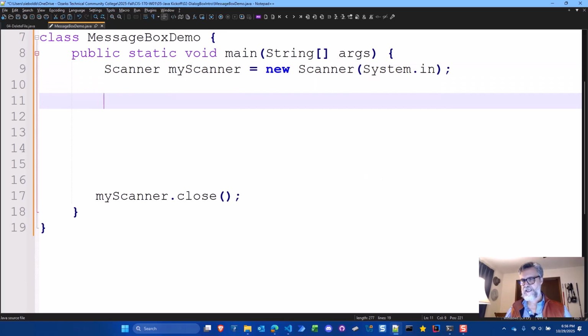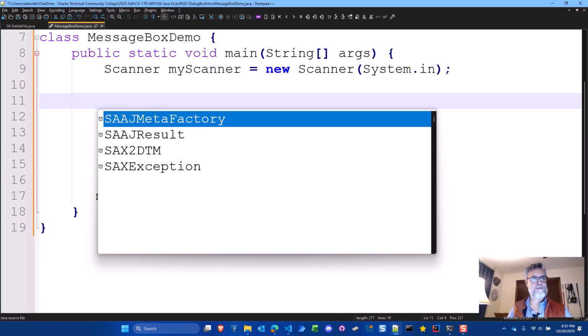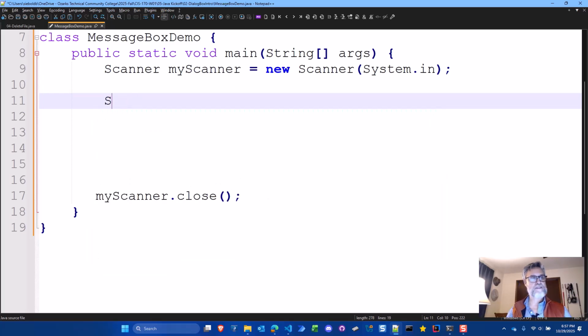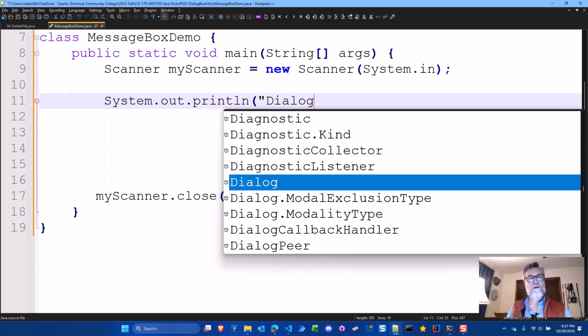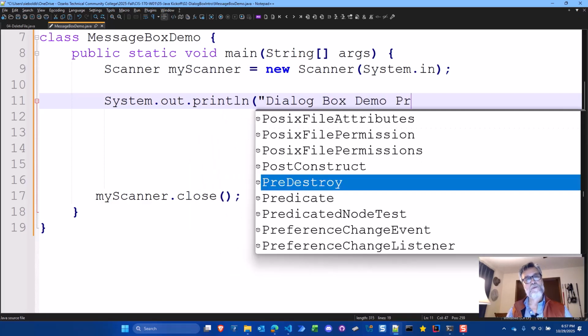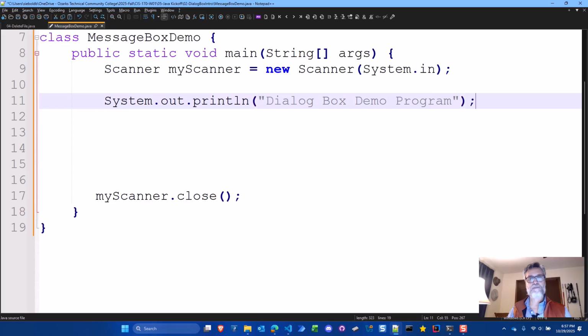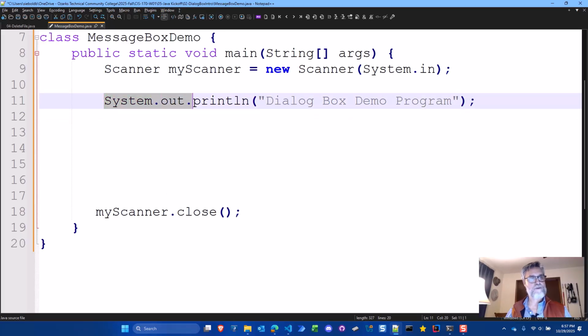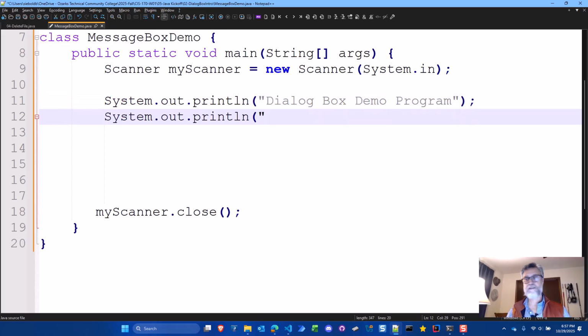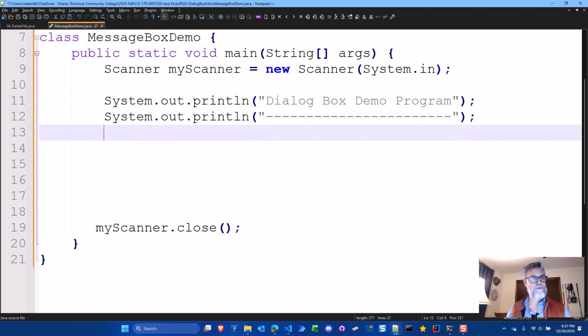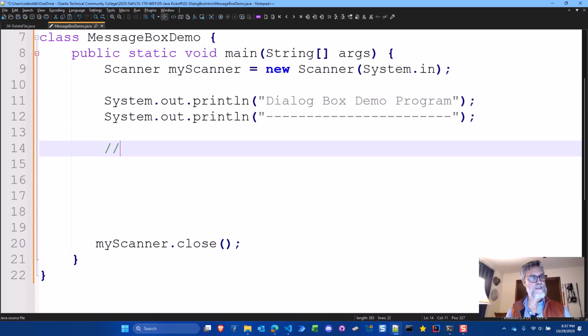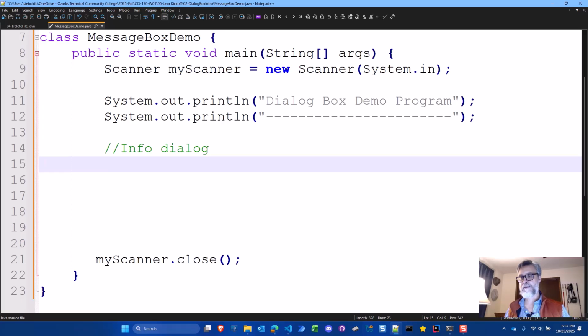Now let's go ahead and just do some System.out.println here: Dialog box demo program, just something to communicate what we're doing. Let's go ahead and copy that and just do a nice dash underneath that matches it. There we are. And let's go ahead and do info dialog box first, the first one, okay?